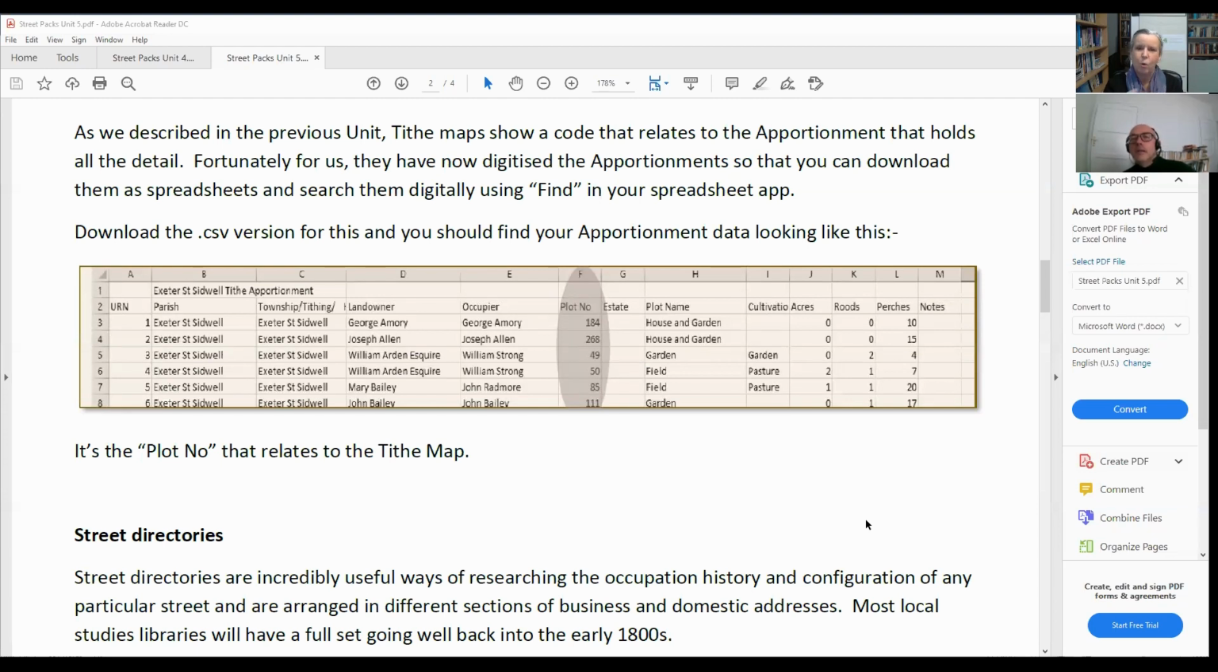So that's the kind of inquiring mind that you can bring to your tithe apportionments once you've got that code from that plot number from your map. And I've highlighted the plot number in column F here. So that's the number that we identified on the actual map. So once you can find the field that sat underneath your house, as it is now, pick up the plot number and it will give you all of the rest of this information inside the apportionment.